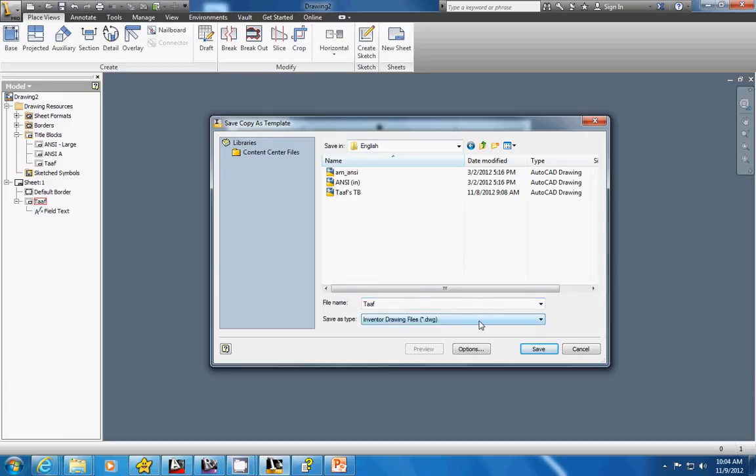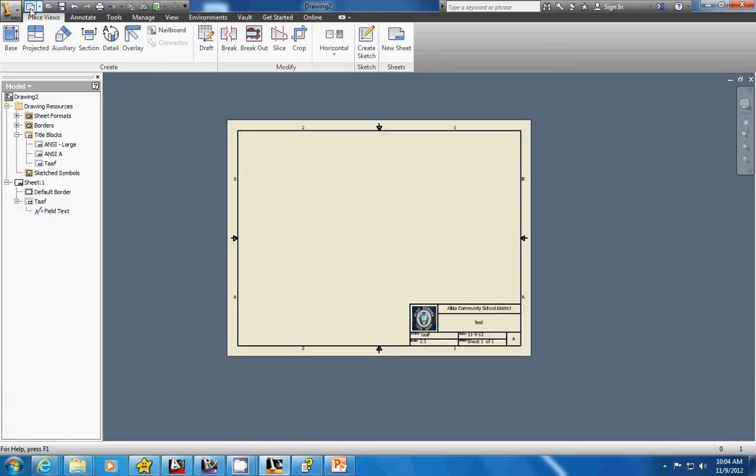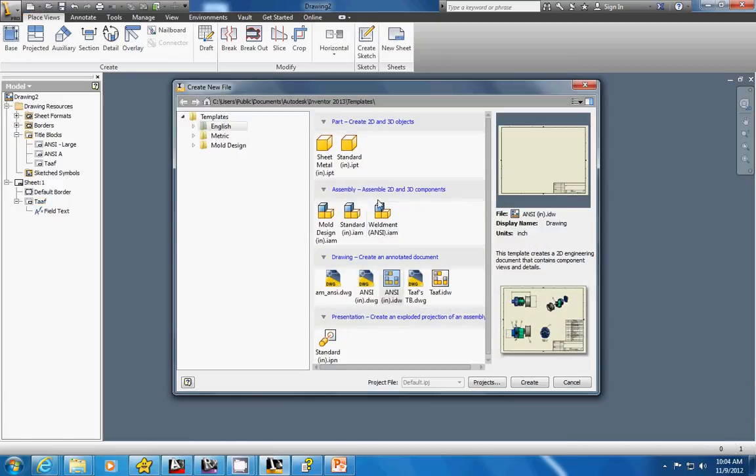It's going to save as a drawing. I could change that file type down there if I want. Let's go with an IDW, and I'm going to say save. Now what that does for me is if I hit new anytime I want, right there is now that taf.idw.